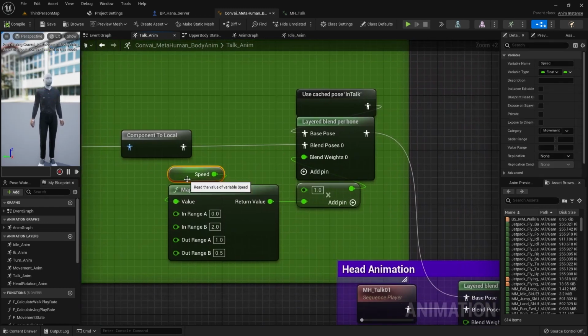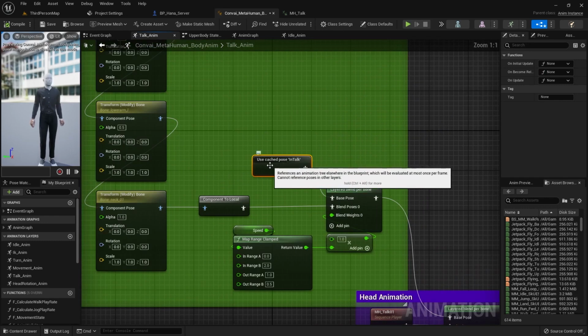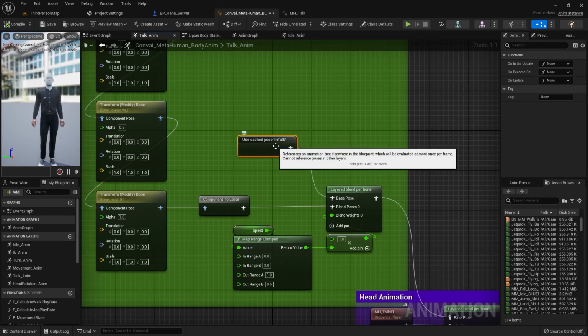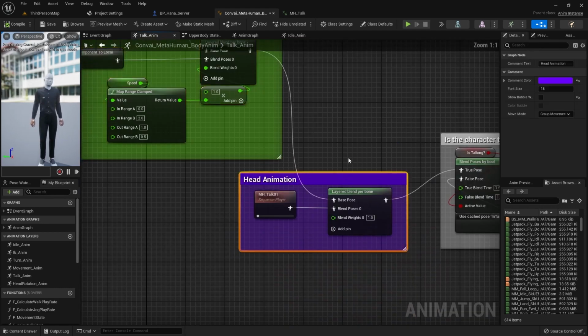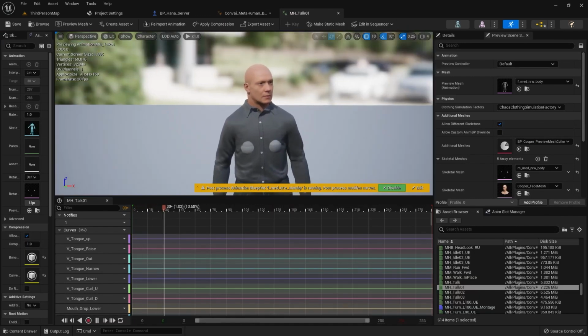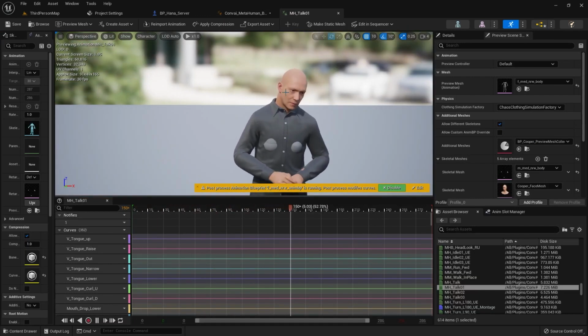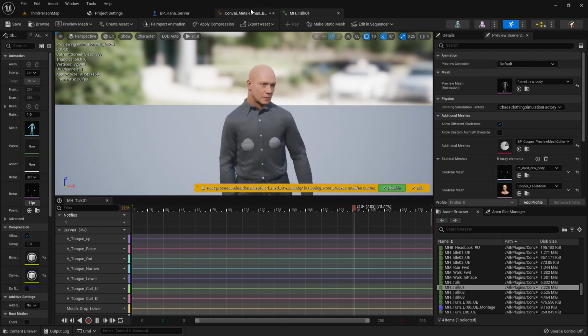This part adjusts the talking animation based on the character's speed. If the character is moving quickly, it switches to a non-talking animation. This node caches the animation without talking, and when the character is not moving, it uses the talking animation. For the head animation, we found an animation with nice head movements, and blended it with the talking animation, replacing the neck animation while keeping the rest intact. This ensures smooth head movements during conversation.